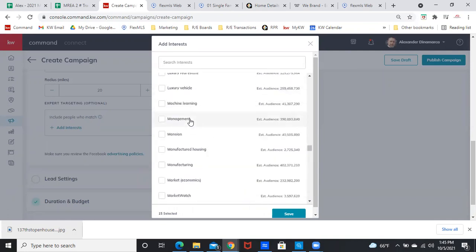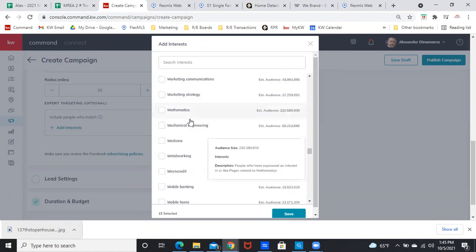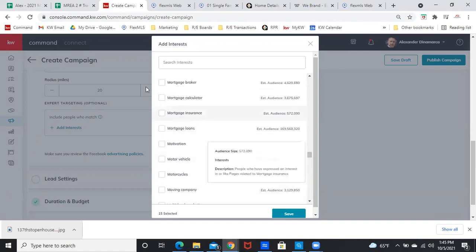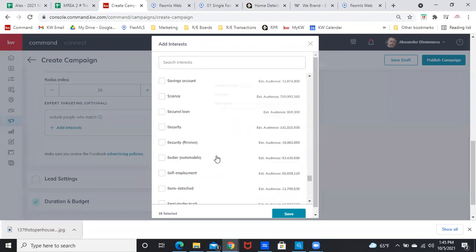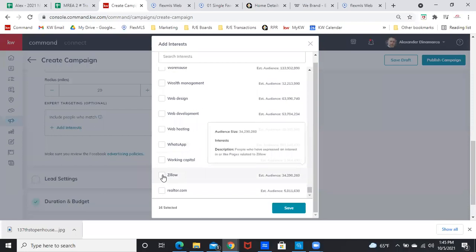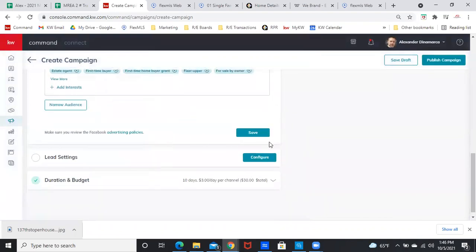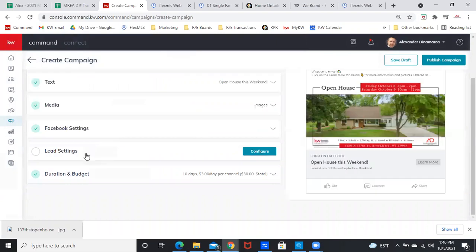Let's see, calculator. And then I'll just go to the end. So Zillow, and then for some reason realtor.com is at the end. I don't know why. And then you'll just hit save, and that'll be your targeting audience. All right, so then you just hit save there.